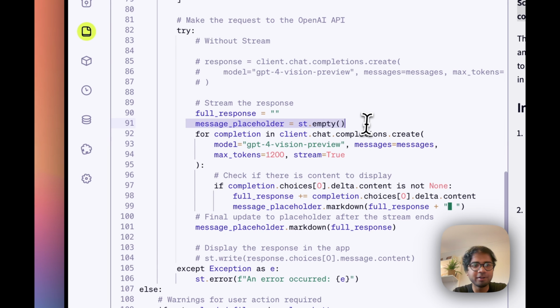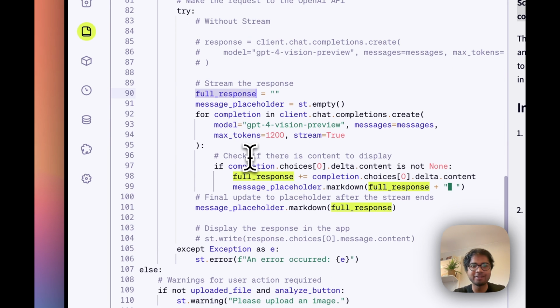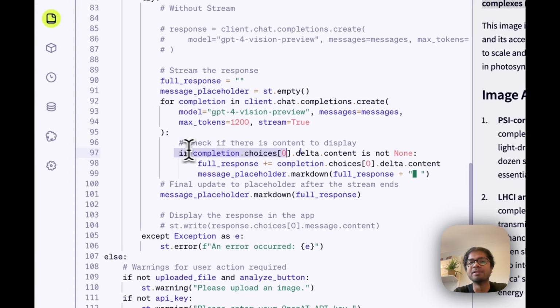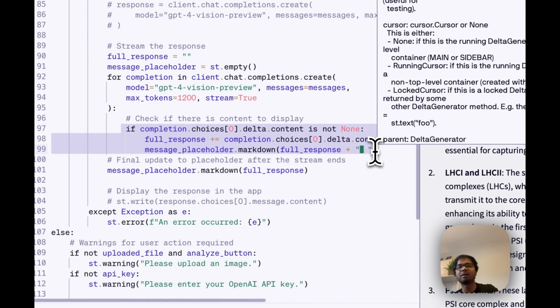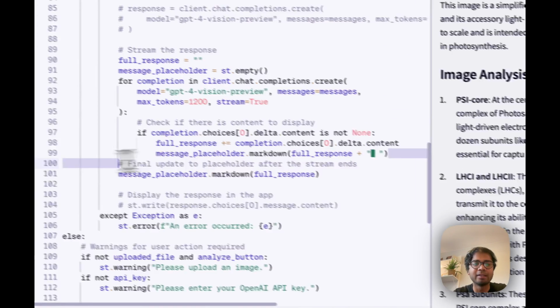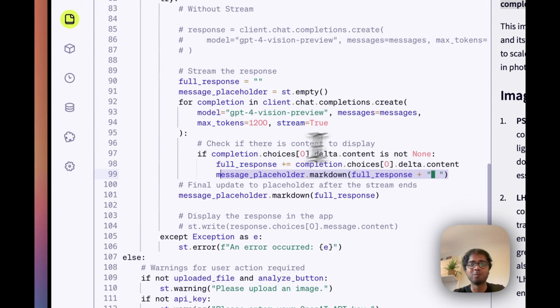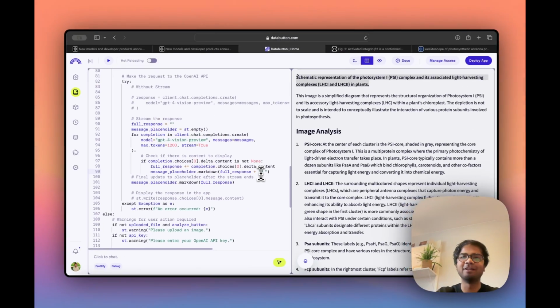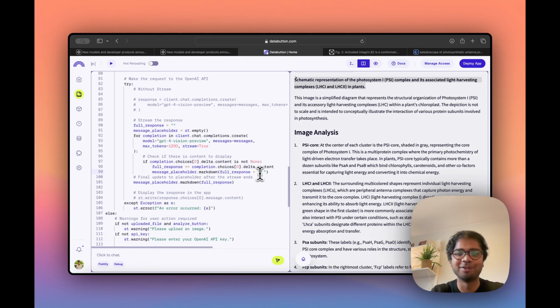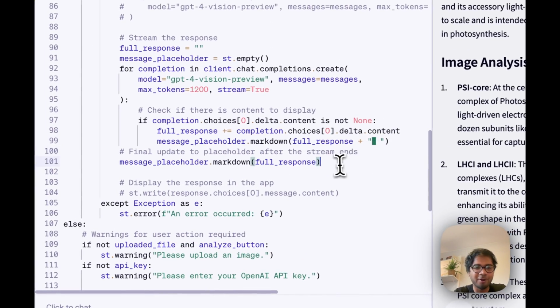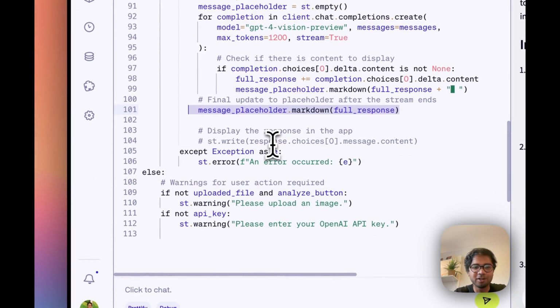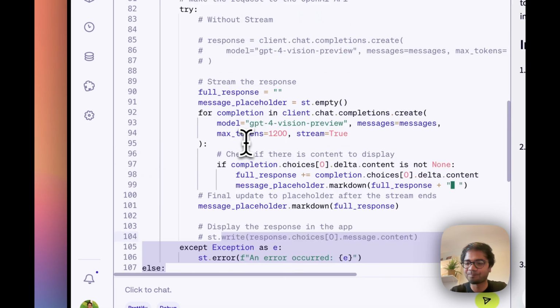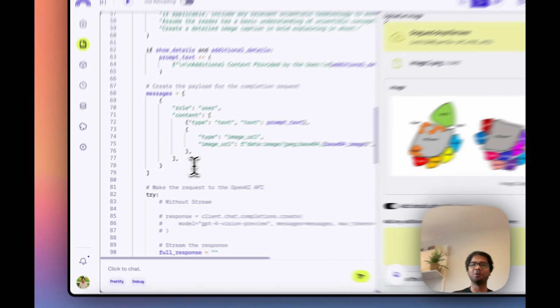Create a placeholder here, the full response, we initialize it as an empty string, and then we loop over it, and whenever there is a response coming out, we're adding it to our message placeholder with the extra ChatGPT-like bar which we are adding out here. It's very straightforward, and we're dumping the full response. If it works, great, or it gives an exception. That's all this whole app is about.